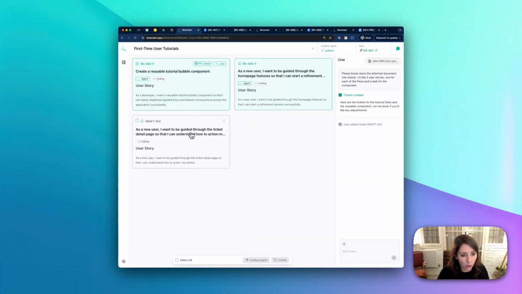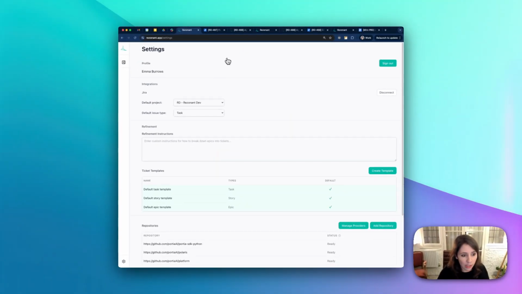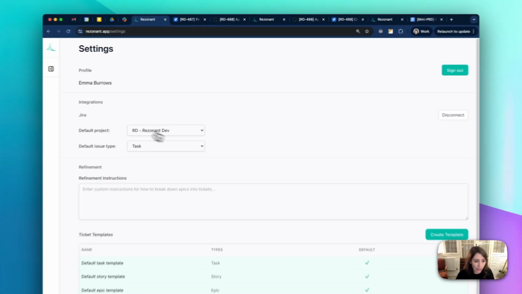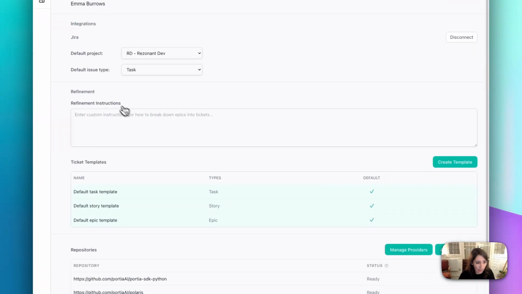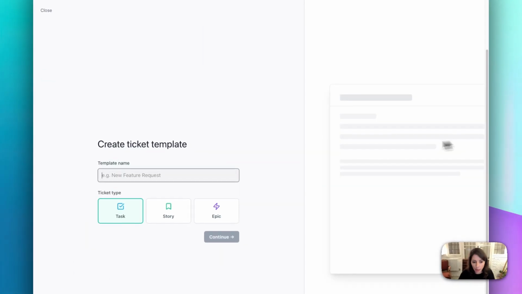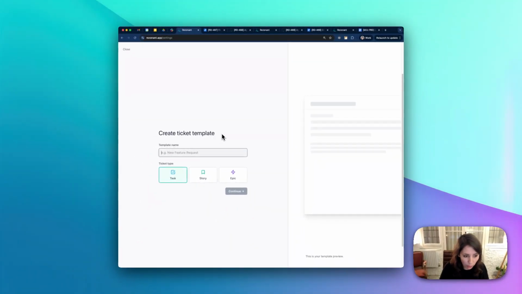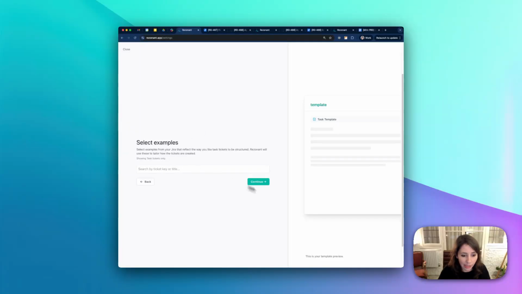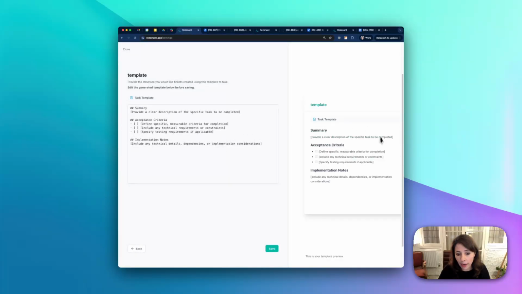Each of these also has a template behind it, which we can configure. So if I go into the settings, we're connected to JIRA here. We've got some ticket templates, and I can choose to create a new template. So if your company has a preferred way to create these templates, you can do that. I can select examples from JIRA, and I can also customize it. So this is all completely customizable so that you can get tickets that work for your company and your processes.